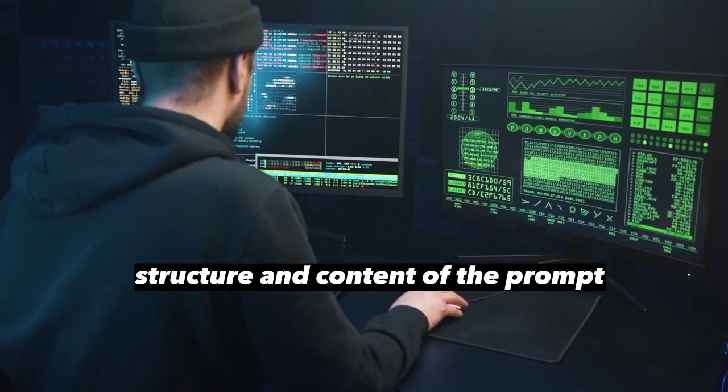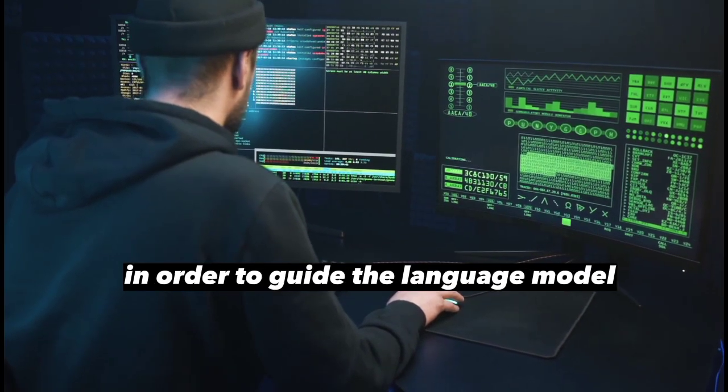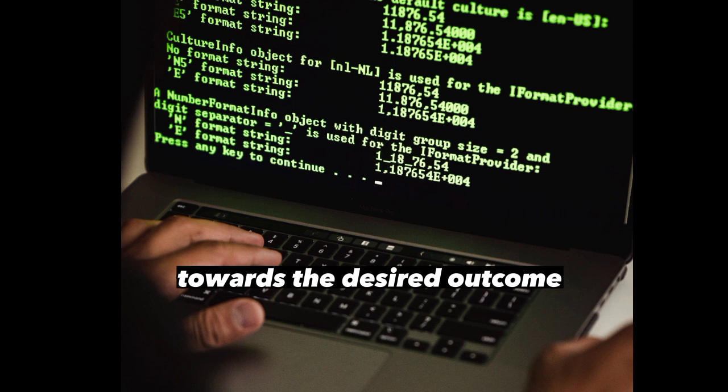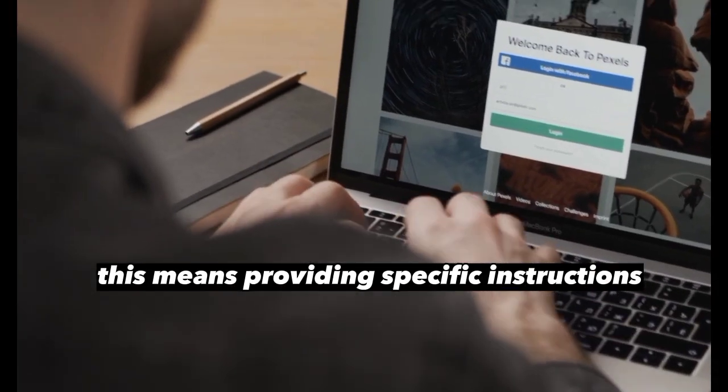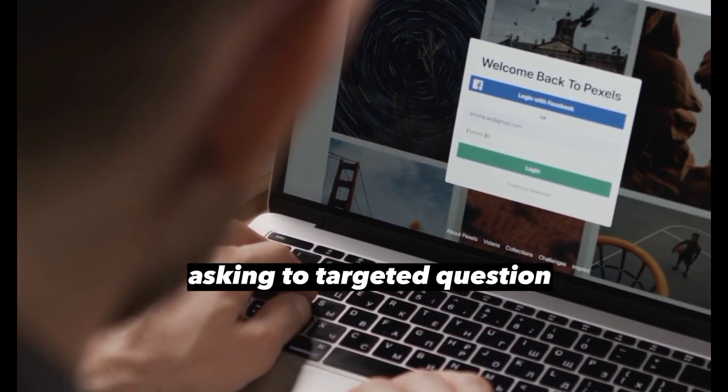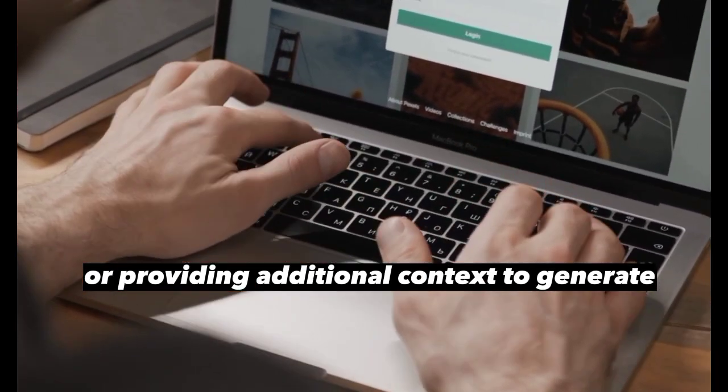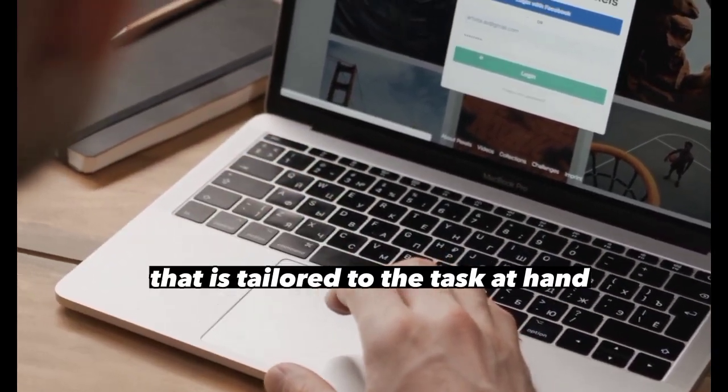The process of prompt engineering involves carefully considering the language structure and content of the prompt in order to guide the language model towards the desired outcome. This means providing specific instructions, asking targeted questions, or providing additional context to generate text that is tailored to the task at hand.